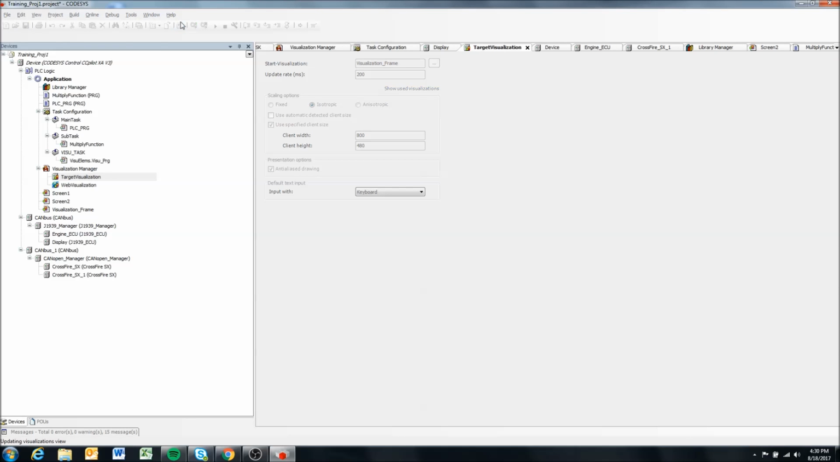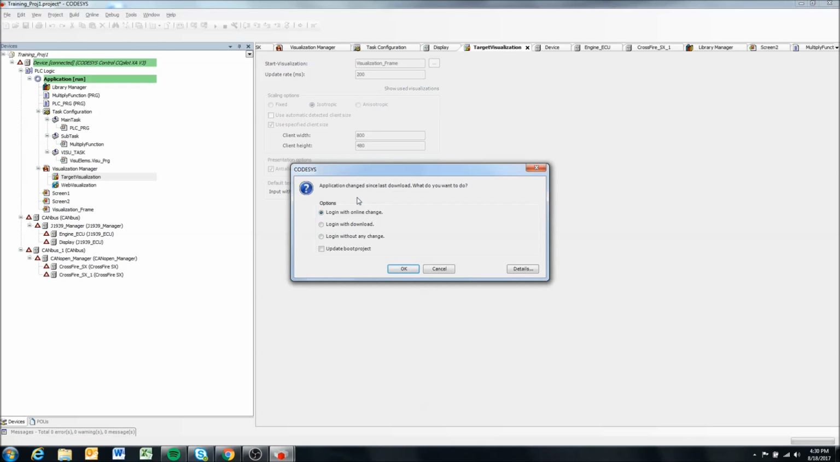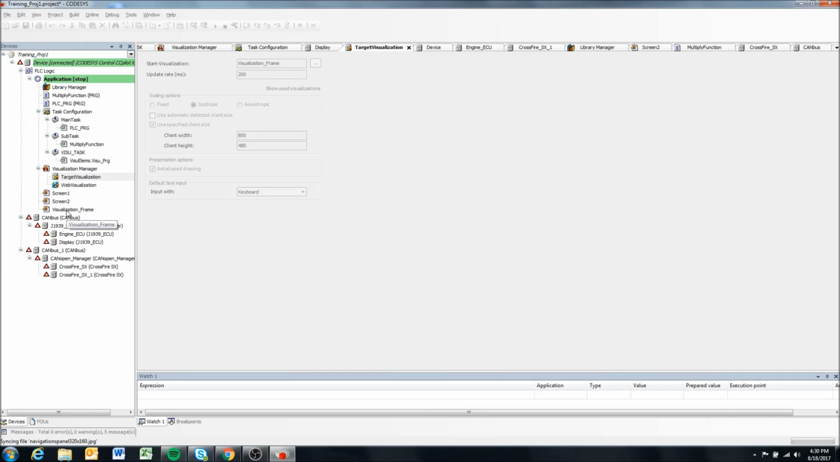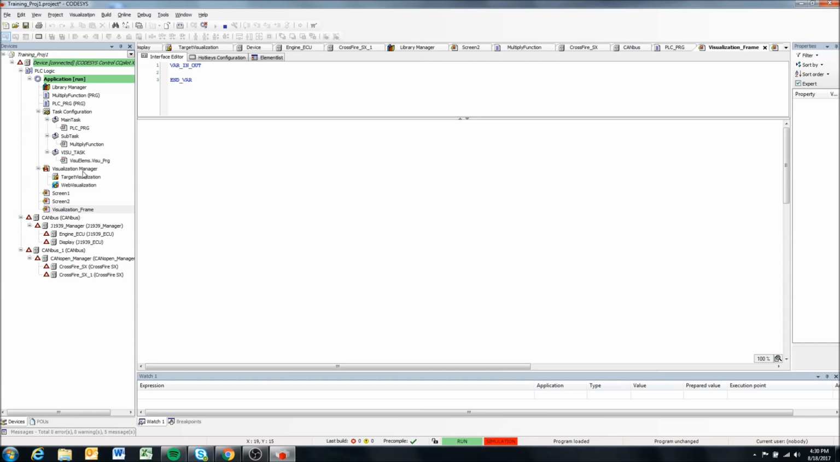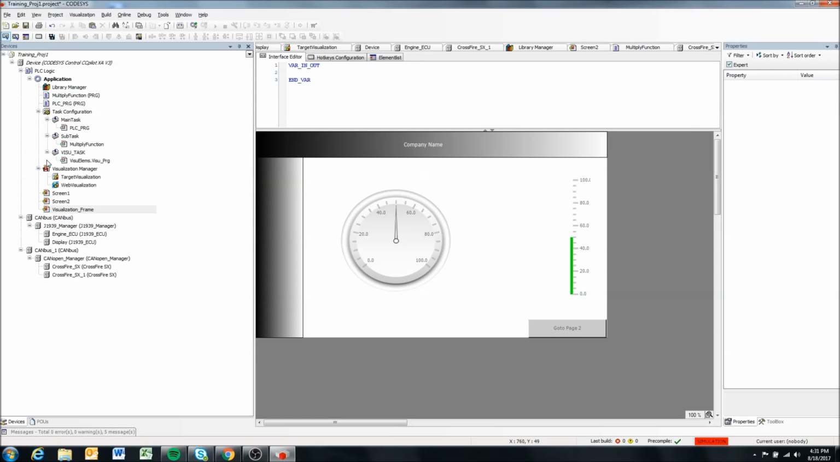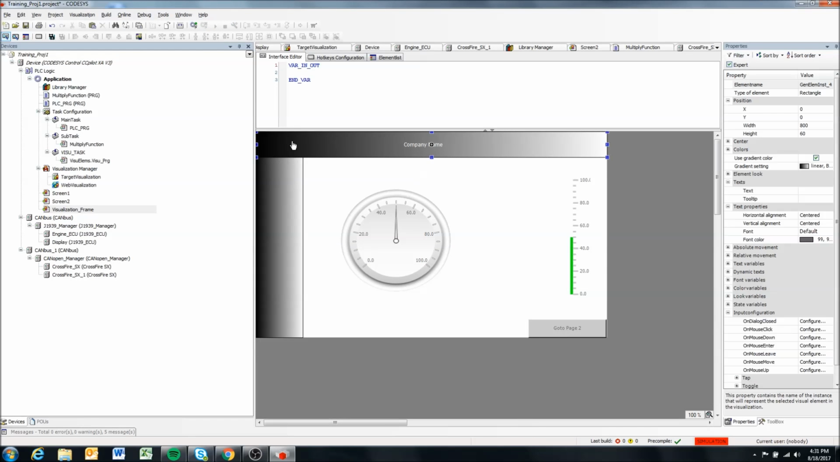Okay, so now I think we are fully complete. Let's test it out one last time. Log in with download. And we can hit that. And there we go. So I think if we were to deploy this on a display at this point, then it would come up with this screen first, and we would be able to switch between our screens. So I think that pretty much summarizes it.